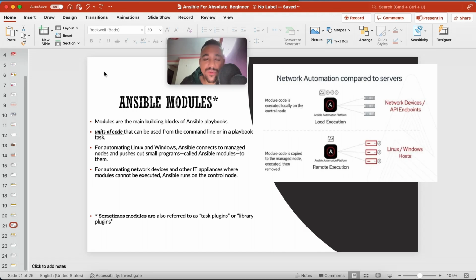So for example, let's say you want to create a directory on the remote server. Ansible doesn't know how to create a directory on the remote server. It uses a module, for example the file module, to create the directory. That module, which is your unit of code, contains all the logic that Ansible needs to create a directory on the remote server.